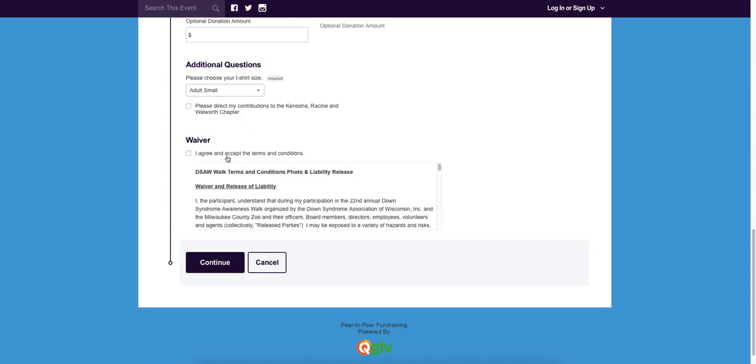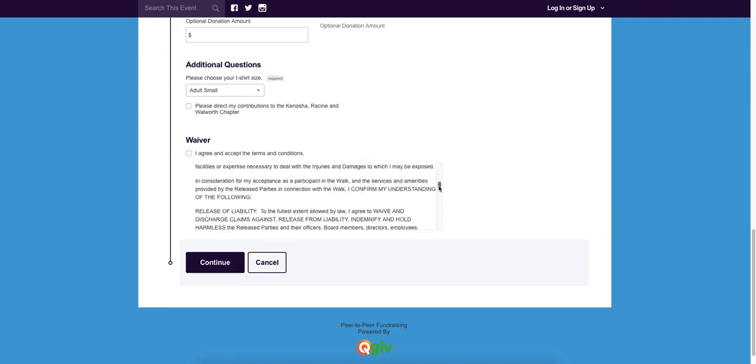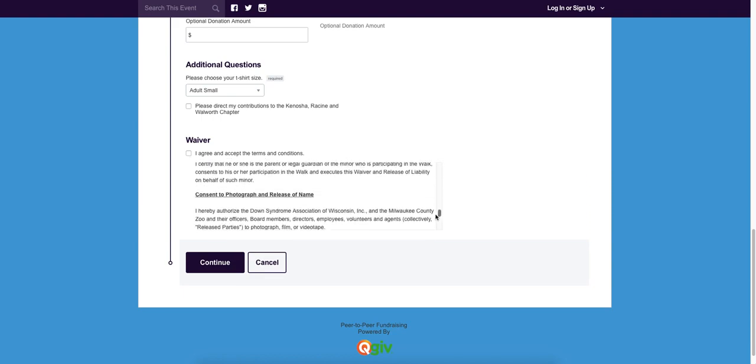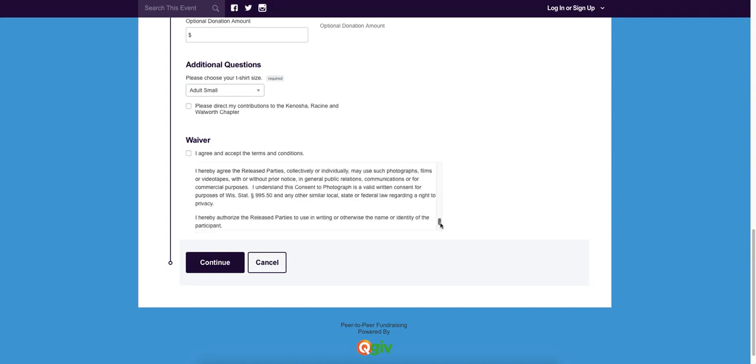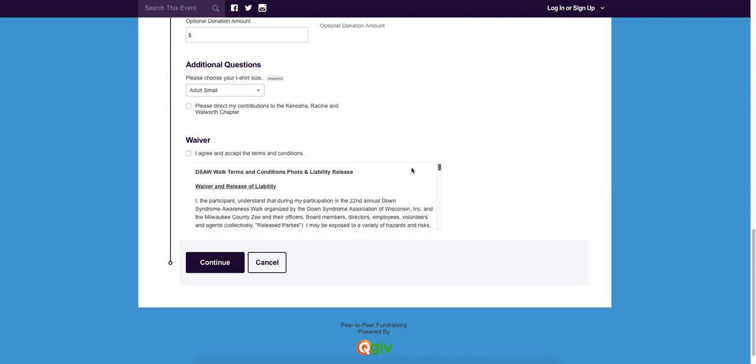Finally, there is the waiver statement. This is a very standard waiver and release of liability. You can scroll down and read the text here. It also includes a consent to photograph and release of name section at the end. Once you have read this, please click the checkbox that says I agree and accept to the terms and conditions. Once this page is completed, click the Continue button.